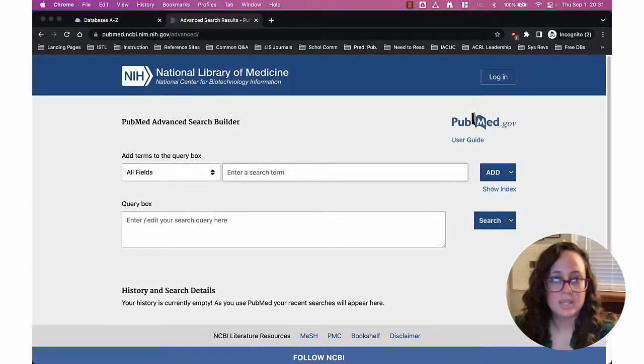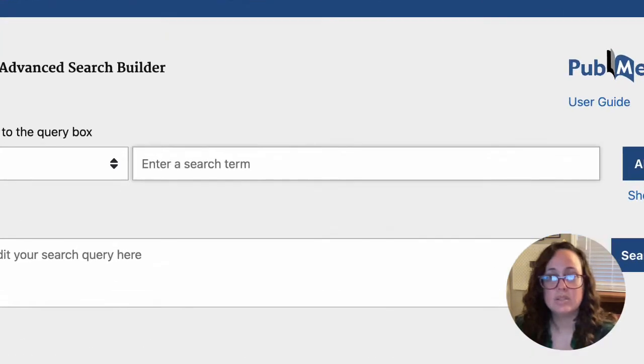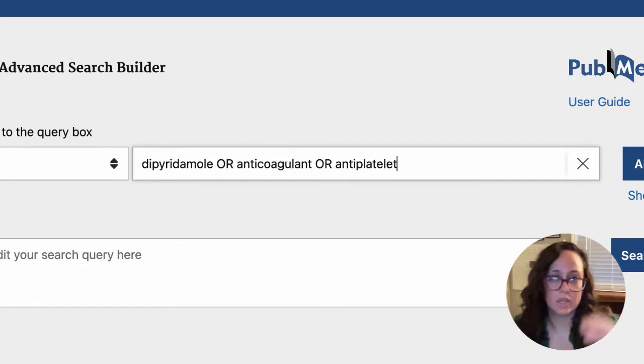I'm going to take each of these subtopics and the keywords I generated for them, and I'm going to toss them into this first search box using Boolean operators to separate them. Let's start with dipyridamole. Since these are related terms and I want to make sure I find articles that mention any of them, I'm going to separate them using OR as shown. Dipyridamole, or anticoagulant, or antiplatelet, or vasodilator, or aspirin.